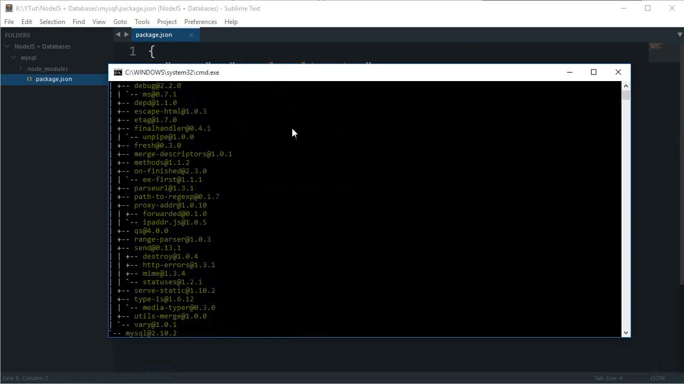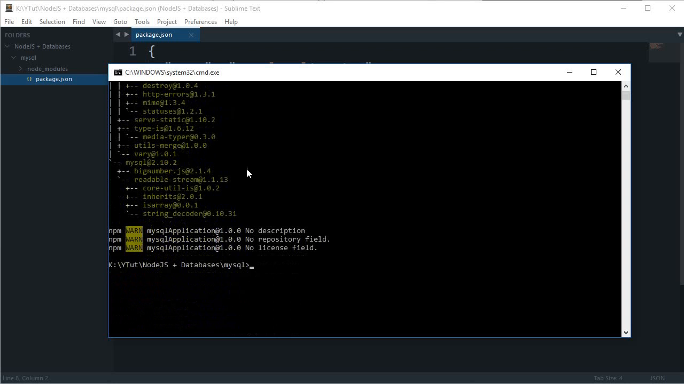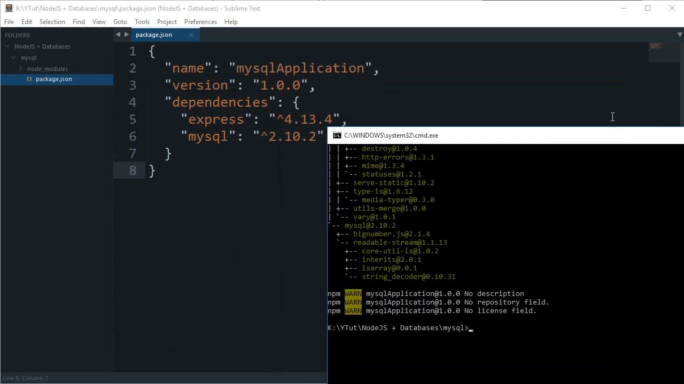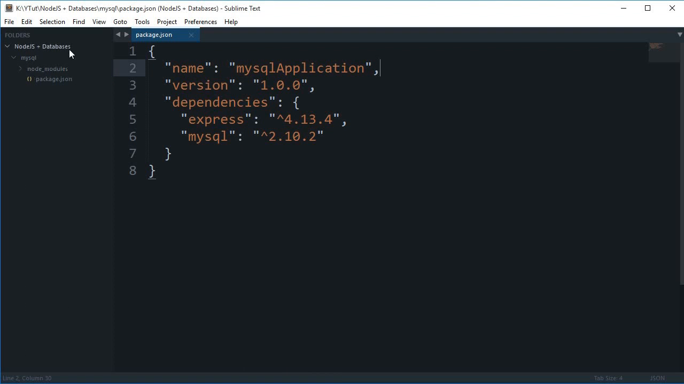So as you can see, all the packages are downloaded, Express and MySQL, and I can just get rid of that for now. And inside this node module, you can see that we got a bit of a strange thing right here because of Sublime. Let me just give a minute to this. Yeah, so I just restarted Sublime and it's good to go. So we are done with MySQL and Express.